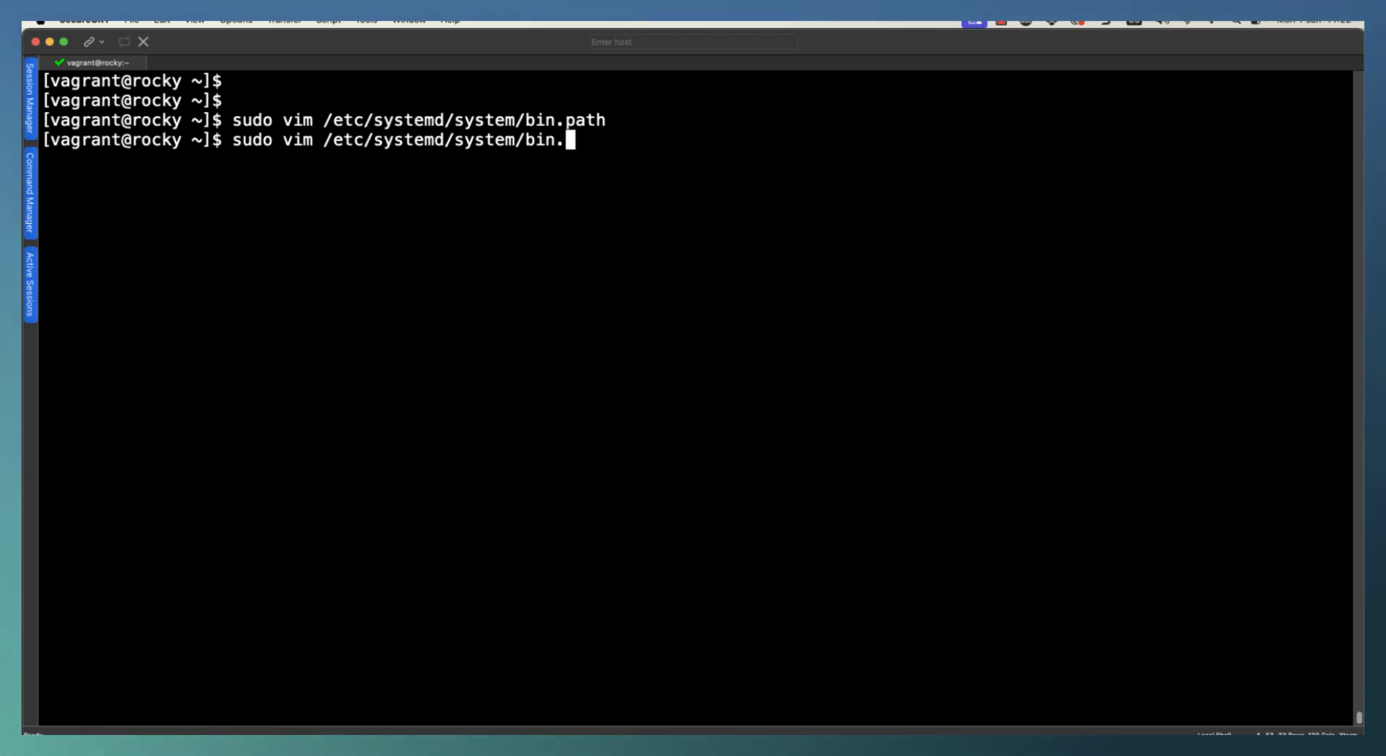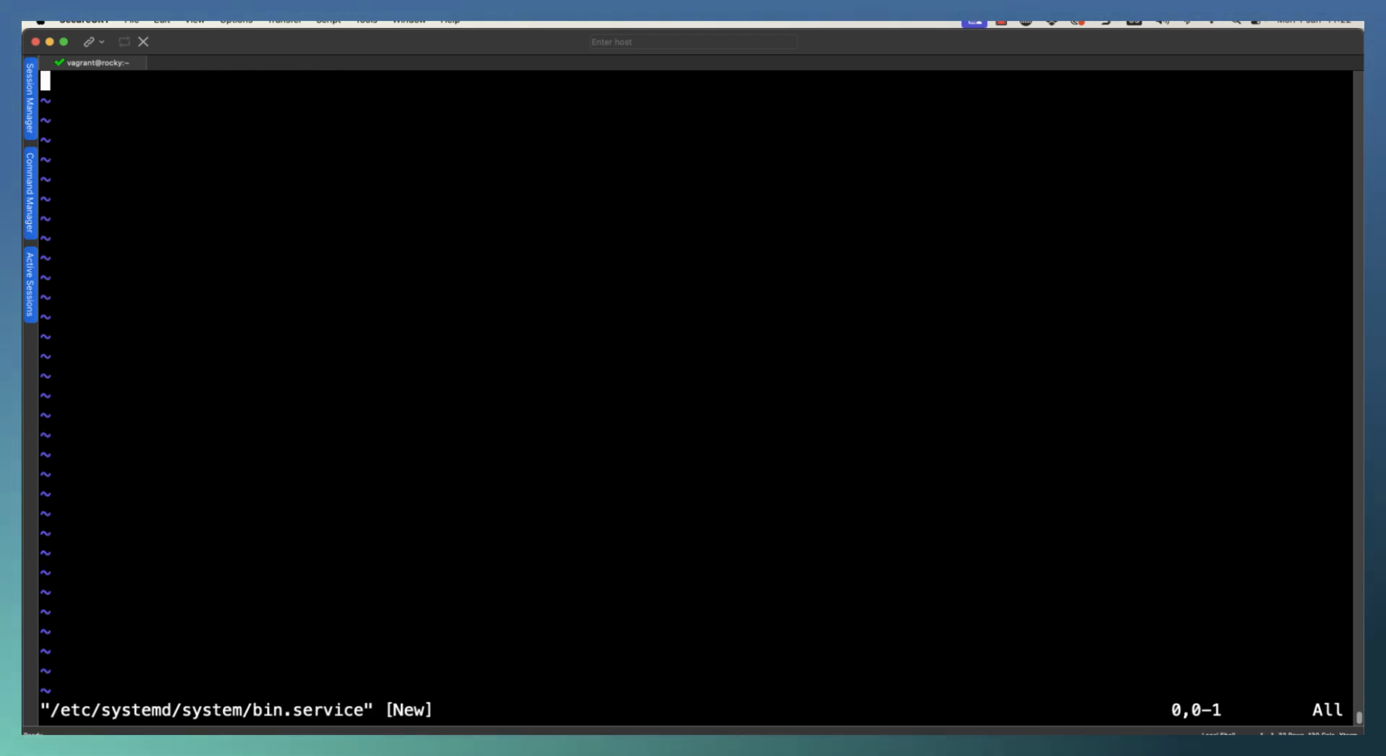The file that specifies what's going to be done is the corresponding service unit. So we can then go through and create bin.service. And again, we know how we're going to start off, don't we? We're going to put that unit area in, put in a description.